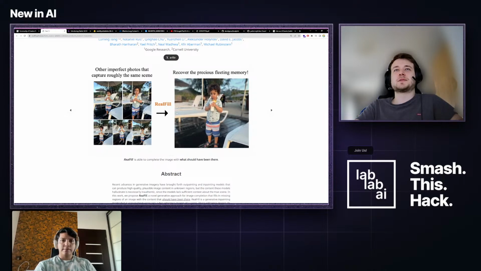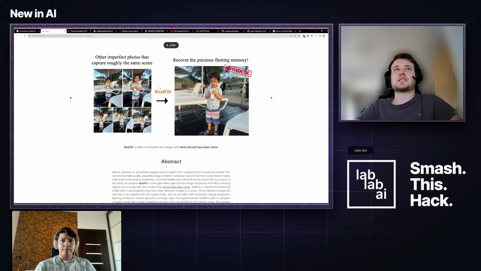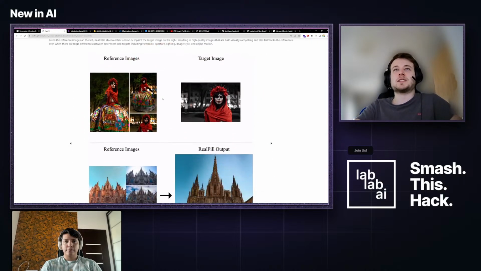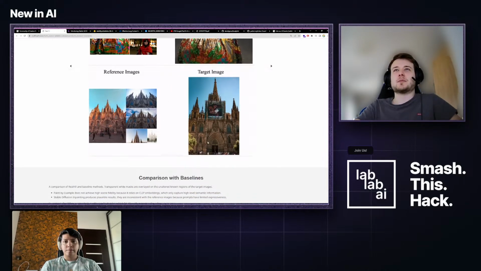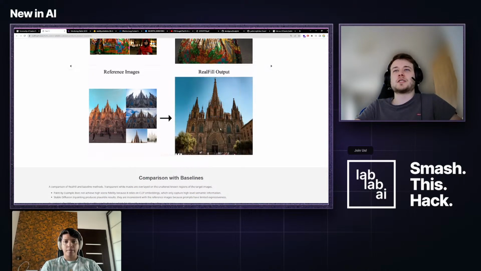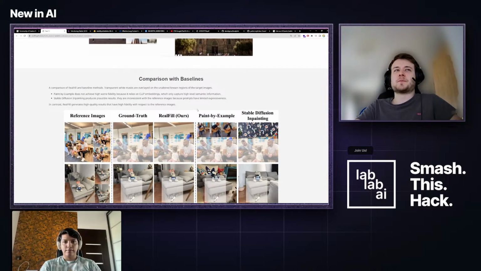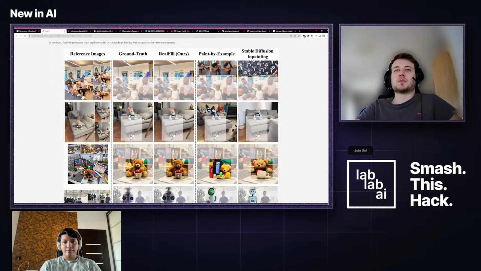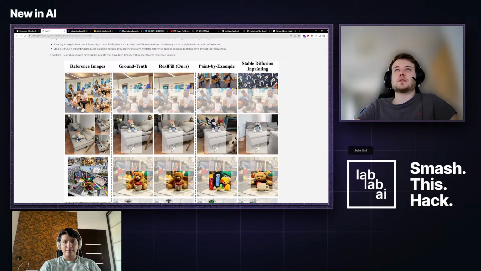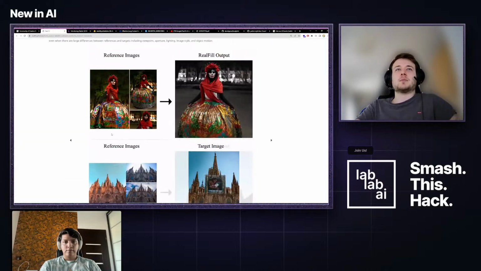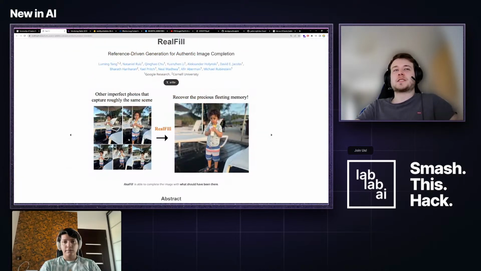You can check out the whole paper if you're interested. You will find all of these links in the description or on the LabLab Discord. They dive into the details right here. There are some more examples of this church, which also gets painted in this nice way. They also have a comparison between things like Stable Diffusion outpainting and their method, which is way better.